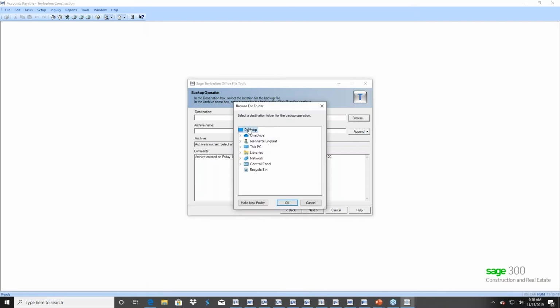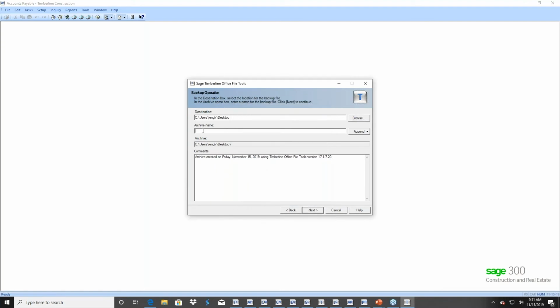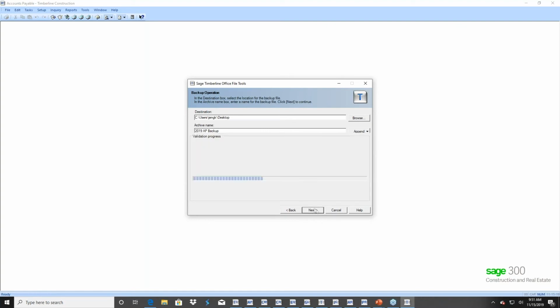All right, so I'm going to say next to this. I'm going to put my backup file out on my desktop. We want to put this file somewhere where it's going to be easy for you to find. If something goes wrong during the close year, then you can quickly find this backup file and restore it. So I'm going to call this 2019 AP backup. And then just hit the next button at the bottom.